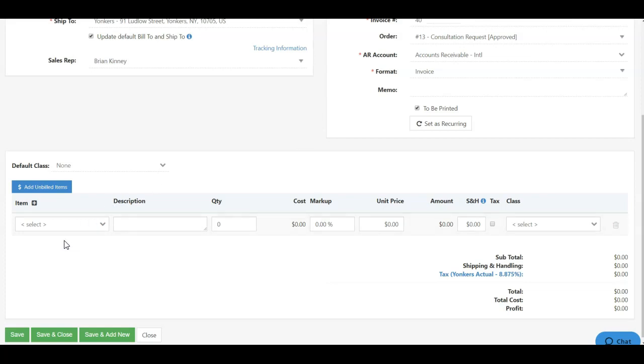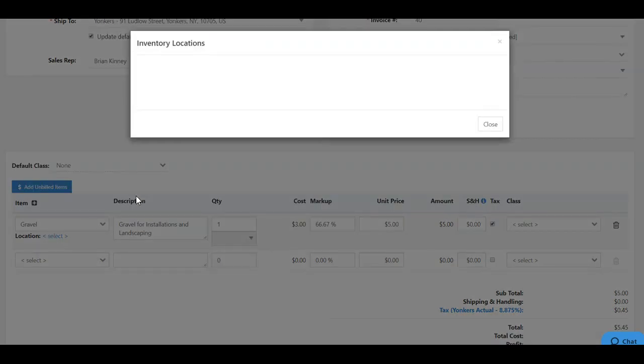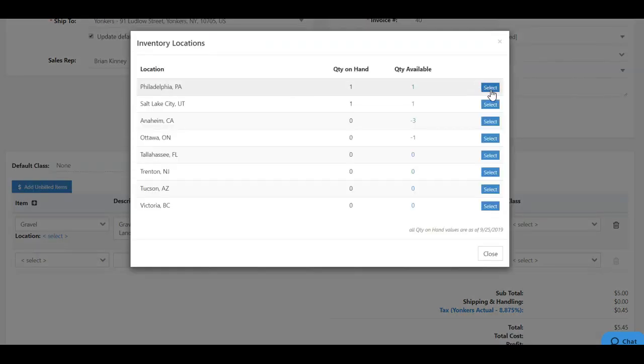Down below, you can begin adding the items you want to charge the customer for. By clicking the select field, you can choose from your list of items. If you've chosen an inventory or a manufactured item, click the select button that shows up below and choose where you want to extract inventory from.